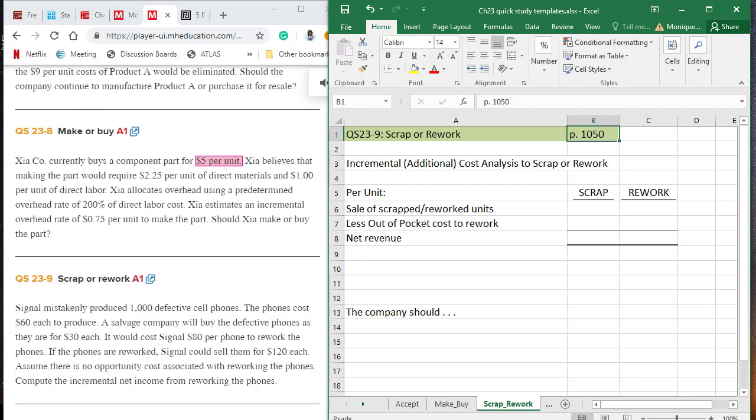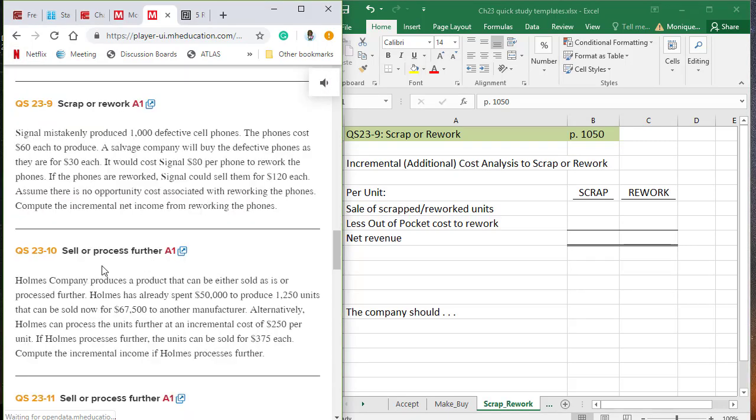And we're going to look at number 9. Signal mistakenly produces 1,000 defective cell phones. The phones cost $60 each to produce. A salvage company will buy the defective phones as they are for $30 each. It will cost Signal $80 per phone to rework the phone. If the phones are reworked, Signal could sell them for $120 each.